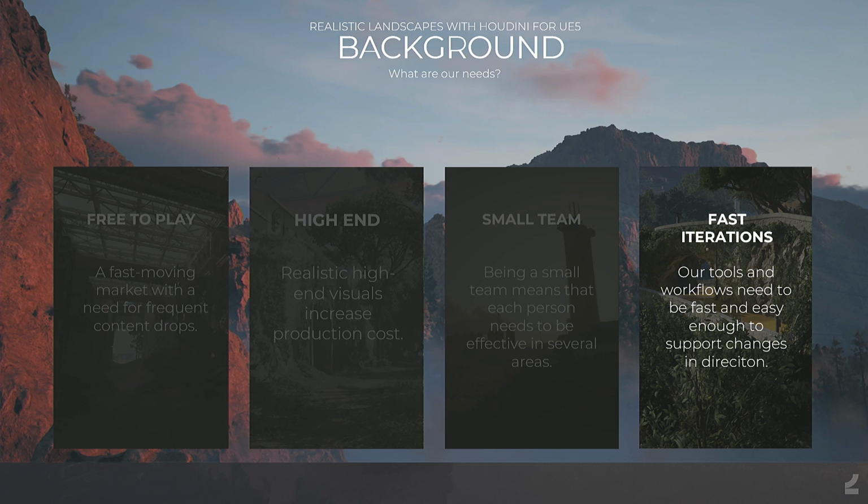And lastly, iteration times need to be as fast as possible. Our projects evolve and expand quickly. Whichever workflow we choose, it should easily abide to design or art direction changes and deliver updates post-haste.